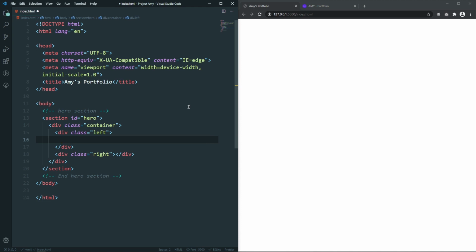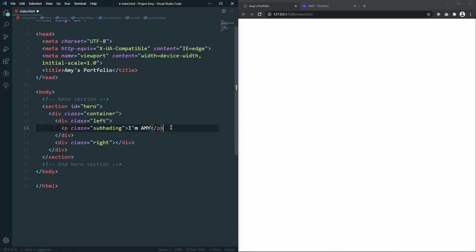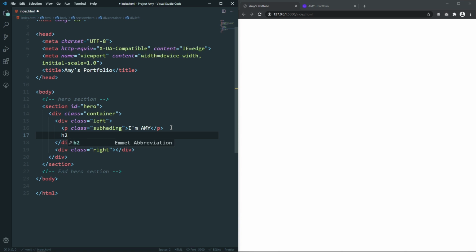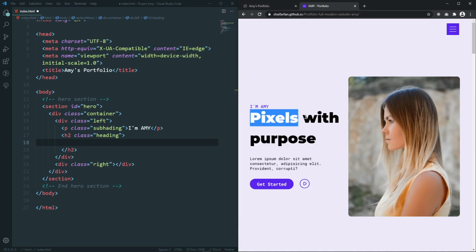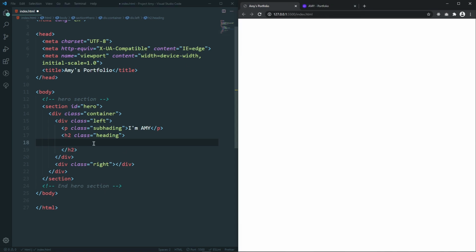So in the left side I will have a paragraph with the class of subheading, and here I will just say that I am Amy. So also after that let's have my heading. So this will be our main heading, so let's have a class of heading, and inside this h2 I will have my heading, which will be this heading, as you can see, pixels with purpose. So let's actually have this.